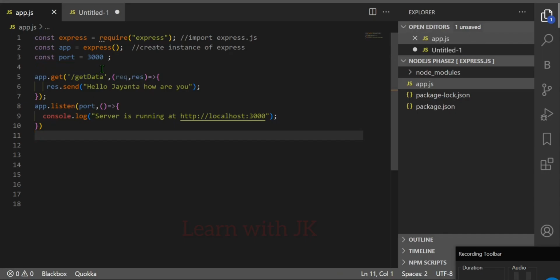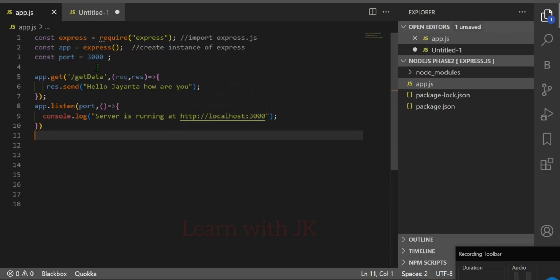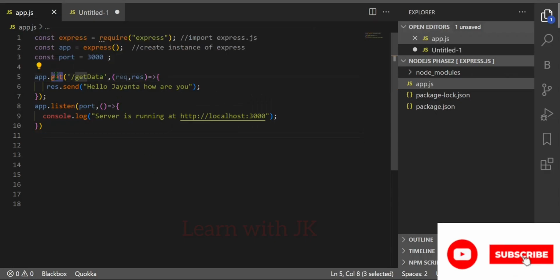We have just created a get API. We can hit a get API from the browser as well, so that's why we are using the browser to hit the get API. We can also use this API using Postman. And we cannot use a post API right now because we are not able to post any data.